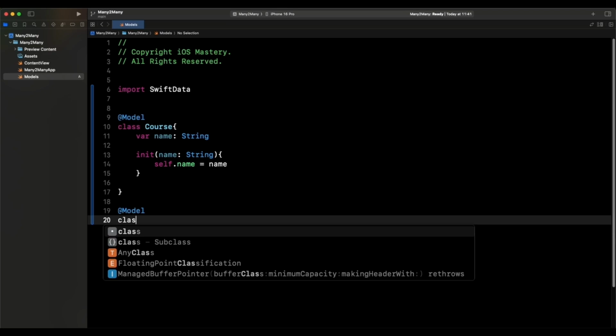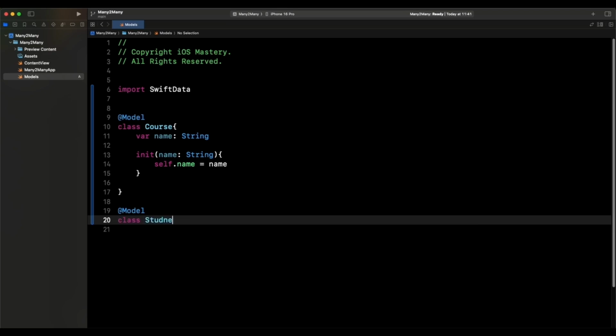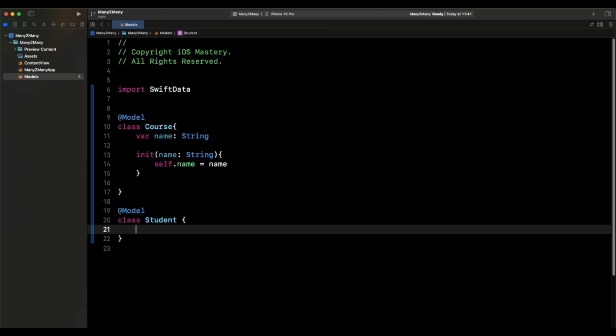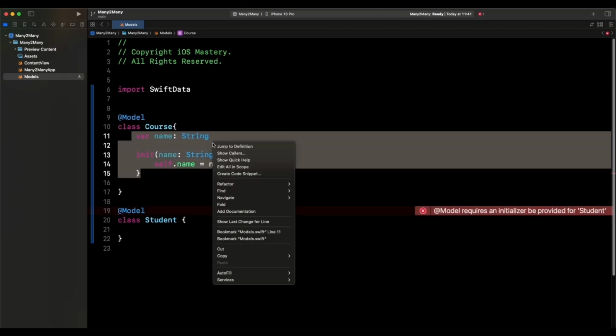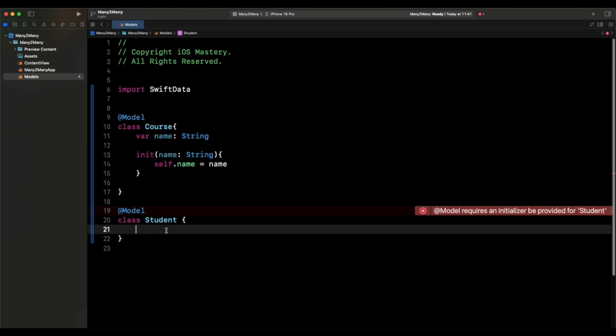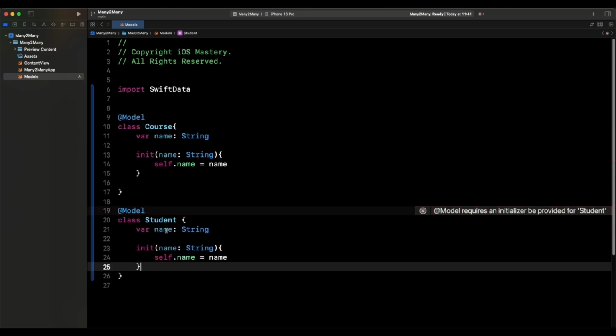So let's come here and say class. This is going to be called Student, spelled correctly, like so. And the student is also going to have a name, so it's going to be name, and we just do this, because it's going to look exactly the same. No need to retype all that. We're just going to have the name and that.